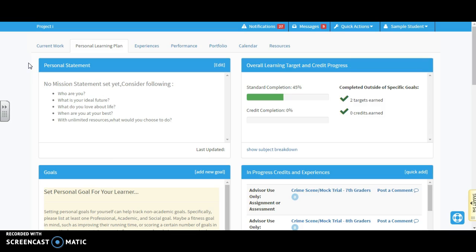When you come in, you'll see the personal learning plan, and it will show the percent of standards complete that they have. It will show any in-progress credits and experiences, and we're currently working on having our students set up their personal statements and goals for you.